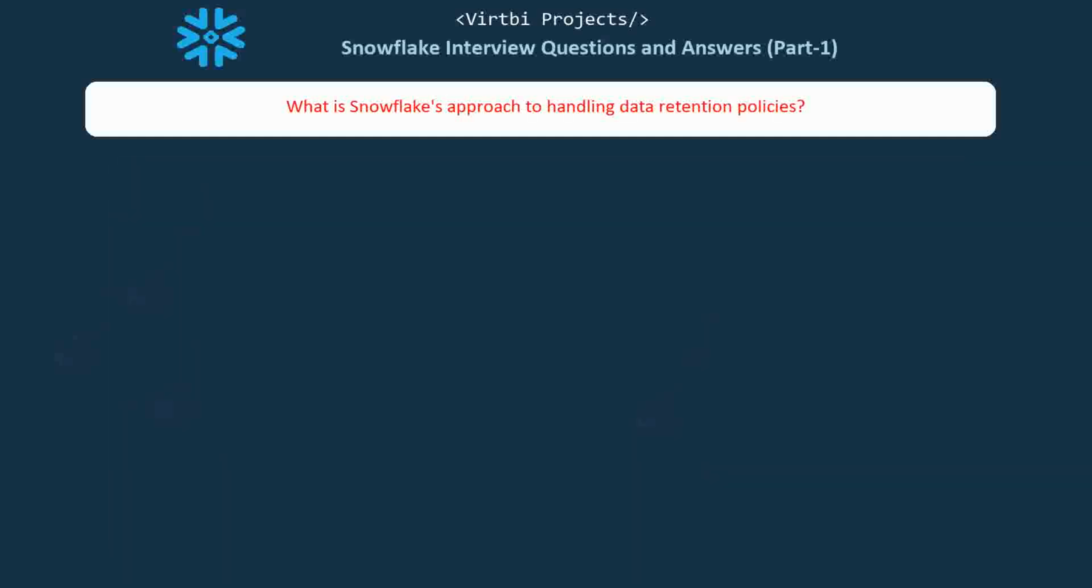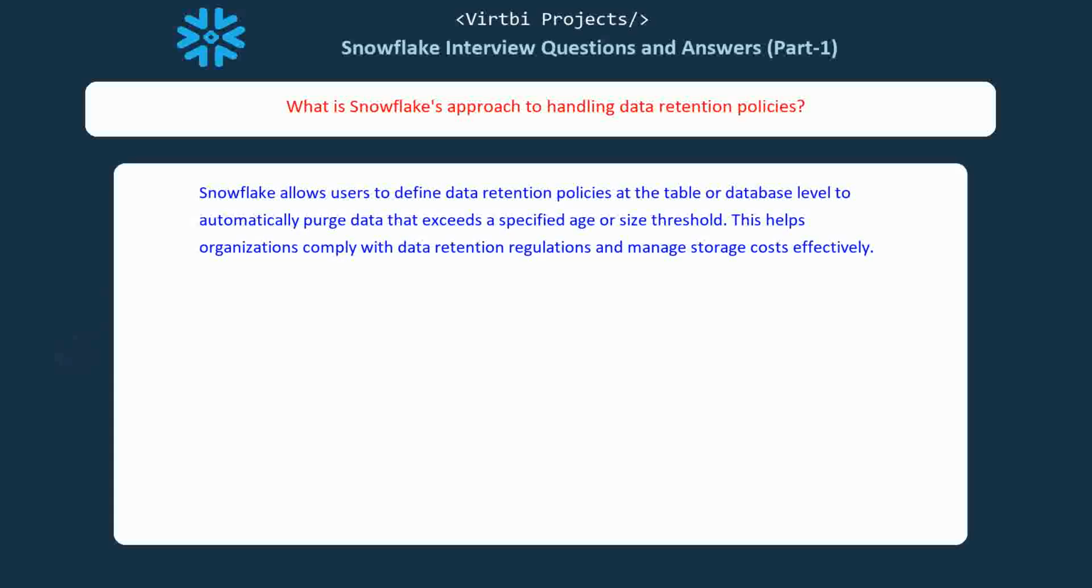What is Snowflake's approach to handling data retention policies? Snowflake allows users to define data retention policies at the table or database level to automatically purge data that exceeds a specified age or size threshold. This helps organizations comply with data retention regulations and manage storage costs effectively.